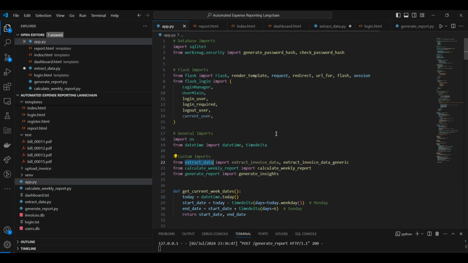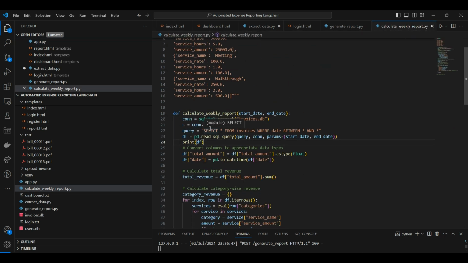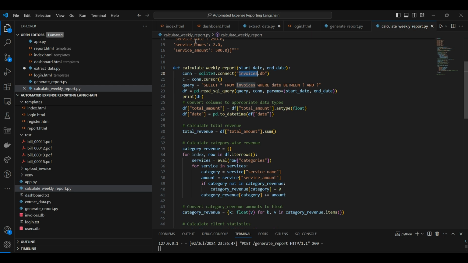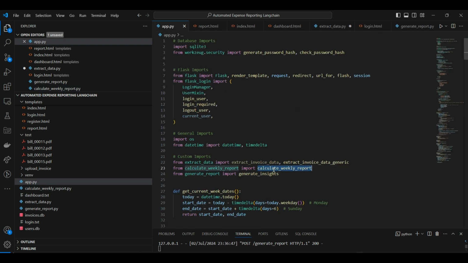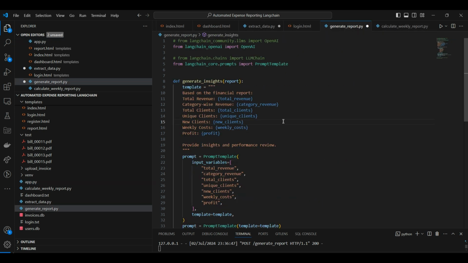So once we extract the particular data, then we calculate the weekly report. It is just a simple function that checks the database and extracts the information. Then once we get the information out of it, we generate the insights. For generating the reports, we again use generative AI and a GPT-4o model. So we provide it a template prompt, then substitute the variables within the template prompt from what we get from the report or the database.